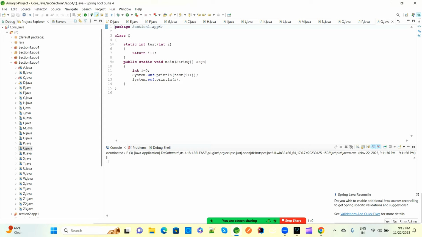The Q program has a static test of integer type as a parameter, and this is the main method. Inside it there is static int I, and they are doing some test plus I plus plus. So how will this happen? This R program also has pre and post decrement. How this post decrement will be called, we will discuss tomorrow, but before that I need to see the output for all these programs from Q to Z3.